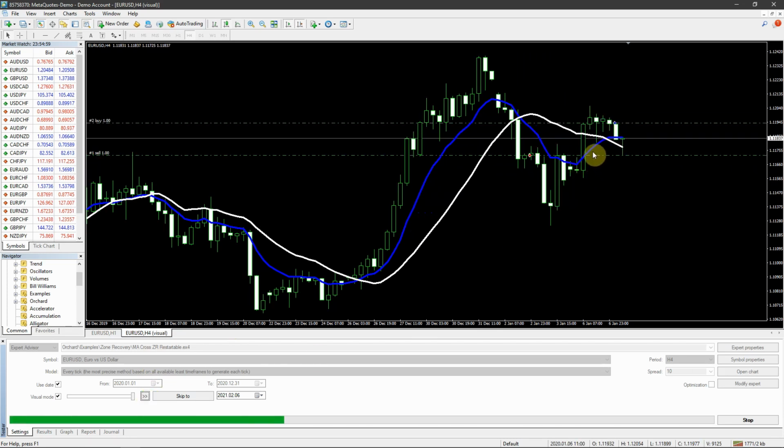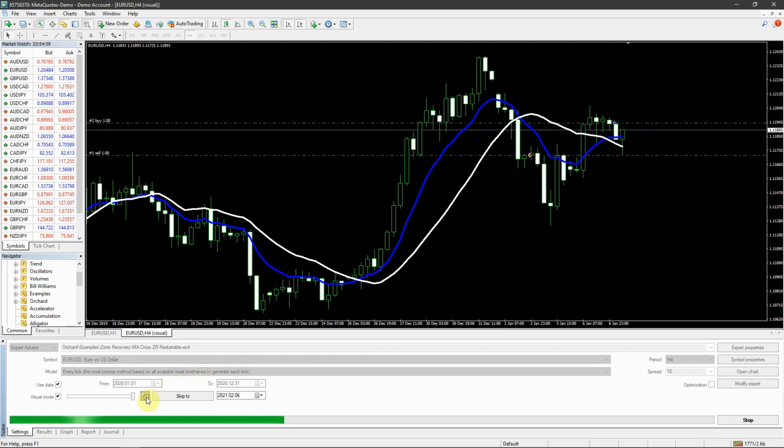And here the fast moving average has crossed above the slow, and I've opened up a buy for 1 unit. And I still have the sell for 1 unit open. So these are two separate positions. Let me just let that run a little bit further.